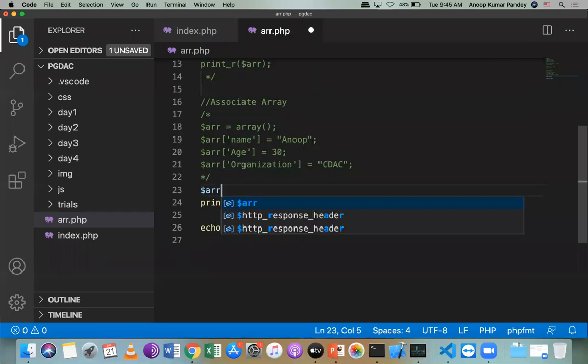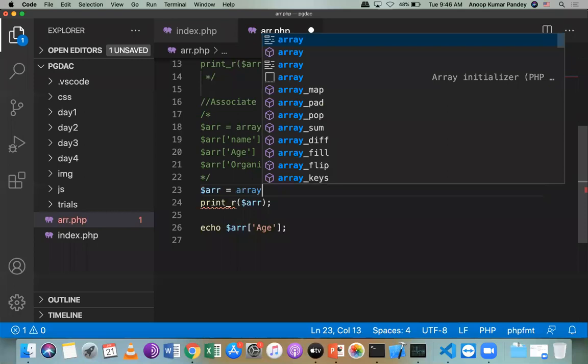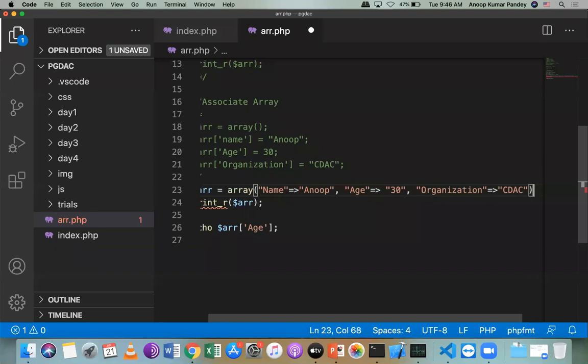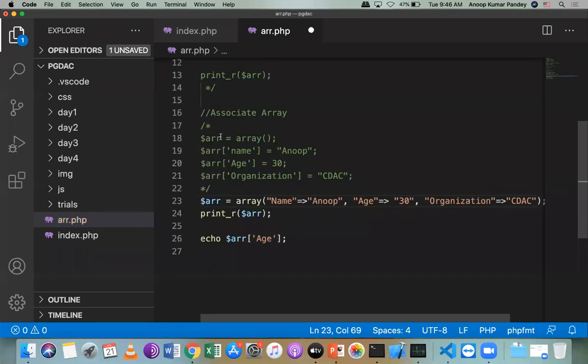Another way is we can initialize then and there itself. So array equal to array, and inside this the way is writing name, this operator, and then the value, then comma, and then the next key, this operator and value. So this single line is equivalent to these 4 lines.